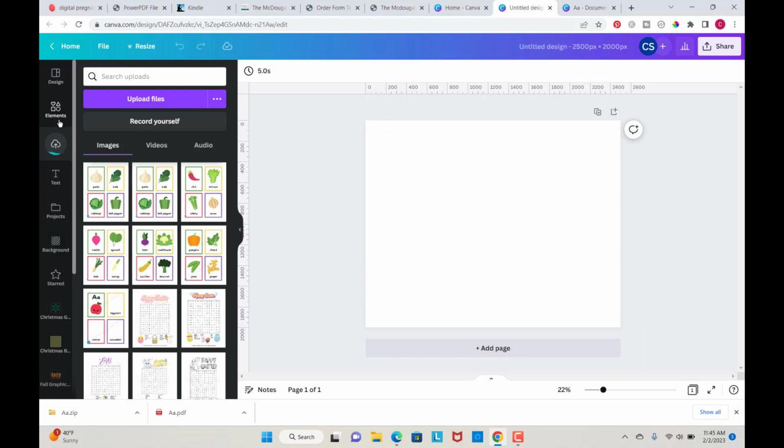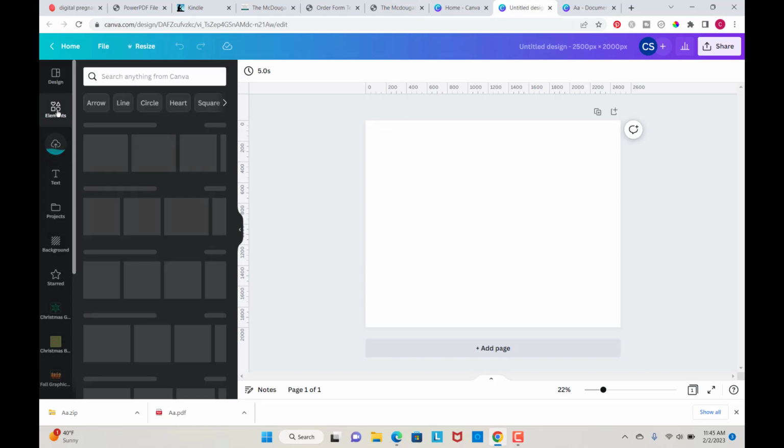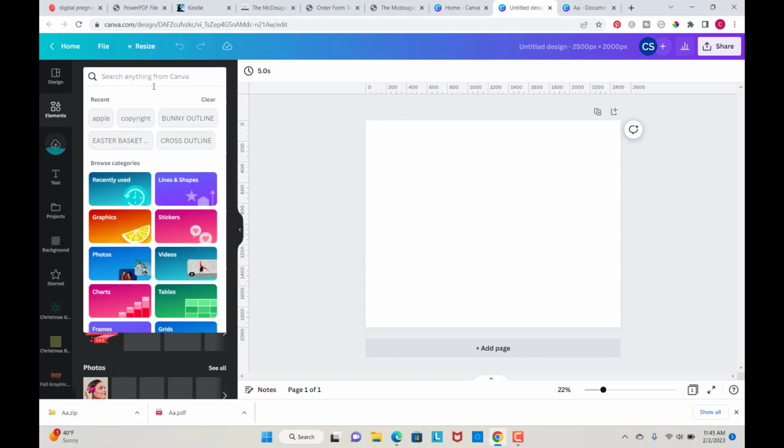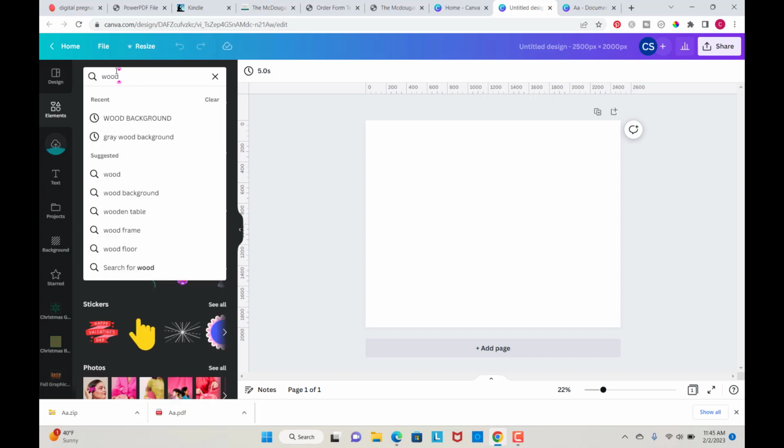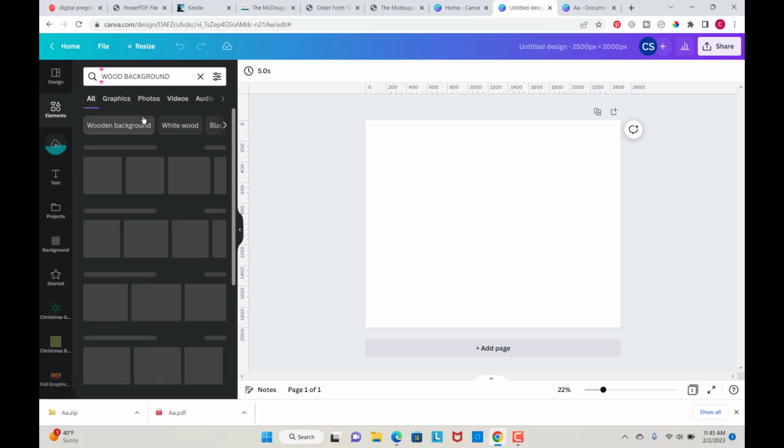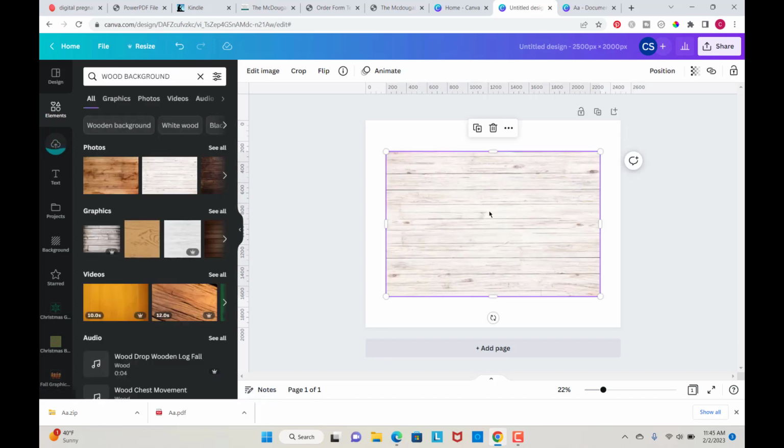In the meantime, while those are uploading, I'm going to grab a background that I want to use. I usually like to use wood or something pretty plain. You could even do a white background if you want to. I'm going to choose this one because it's really light.